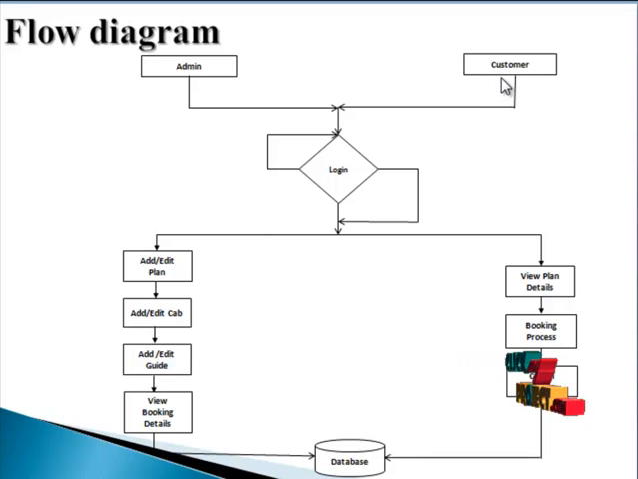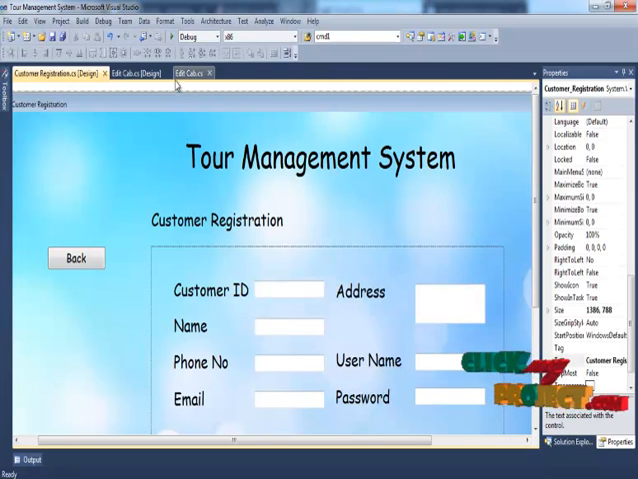Next, the customer logs in to this project. The customer first of all views the plan details, then the booking process. It means booking the cab and booking the tour plan. Finally, cancel the booking details. Next, our project execution.